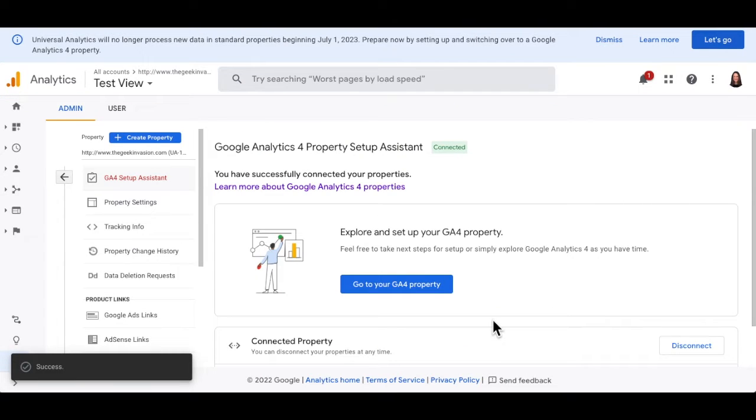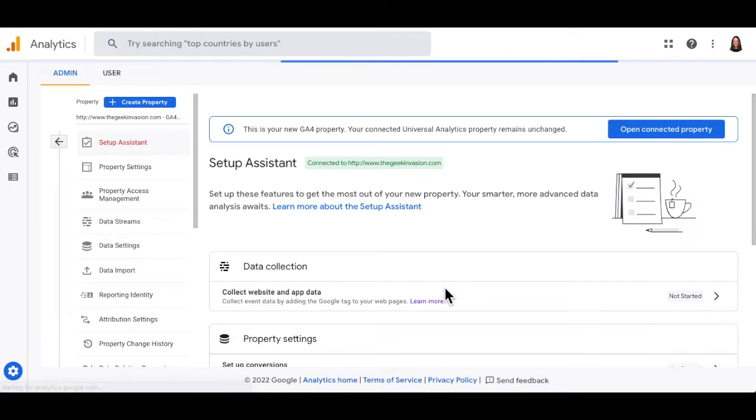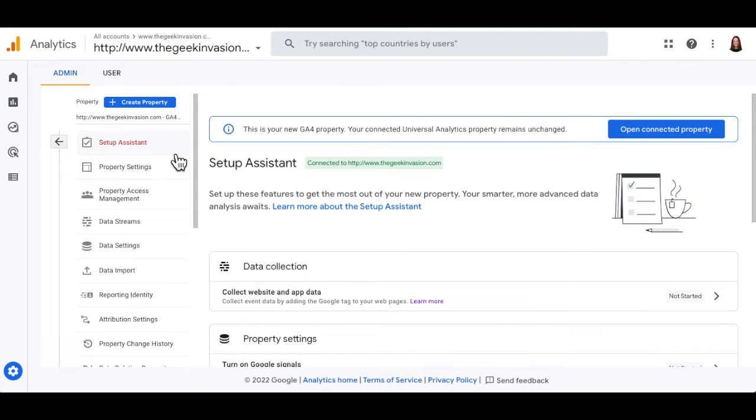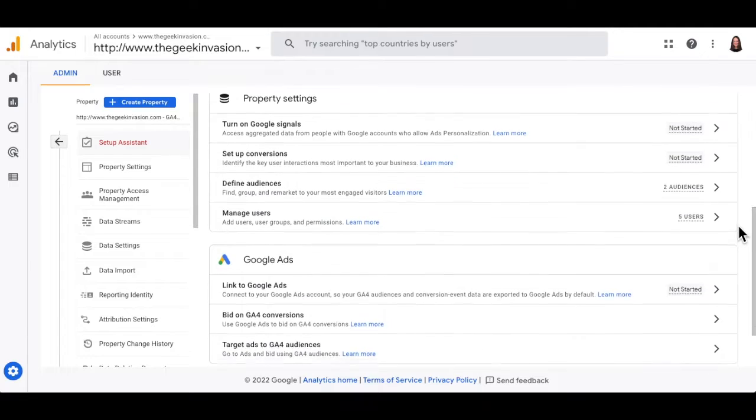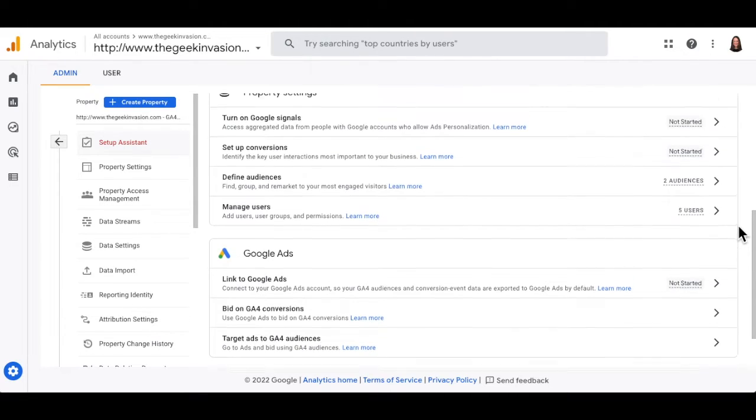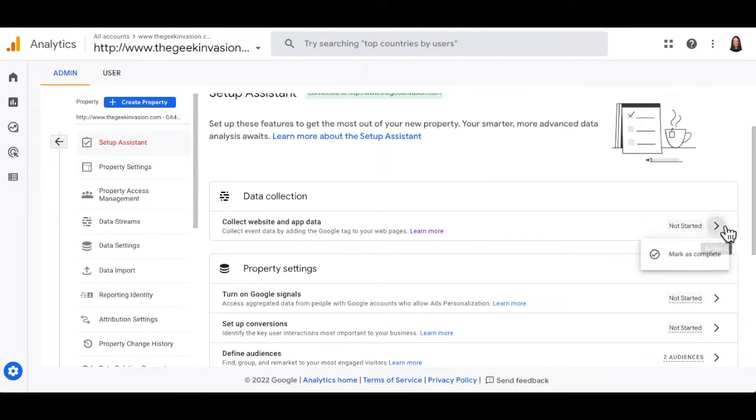I have now created a GA4 account. The next step is to verify and finish the account configuration. So let's head to the account by clicking on Go to your GA4 property. That's it. I'm in my brand new GA4 account in the admin section, and the setup assistant is now showing me a list of all of the things that I should pay attention to. It's a to-do list, basically, and I can mark all of the different items as complete should I want to.